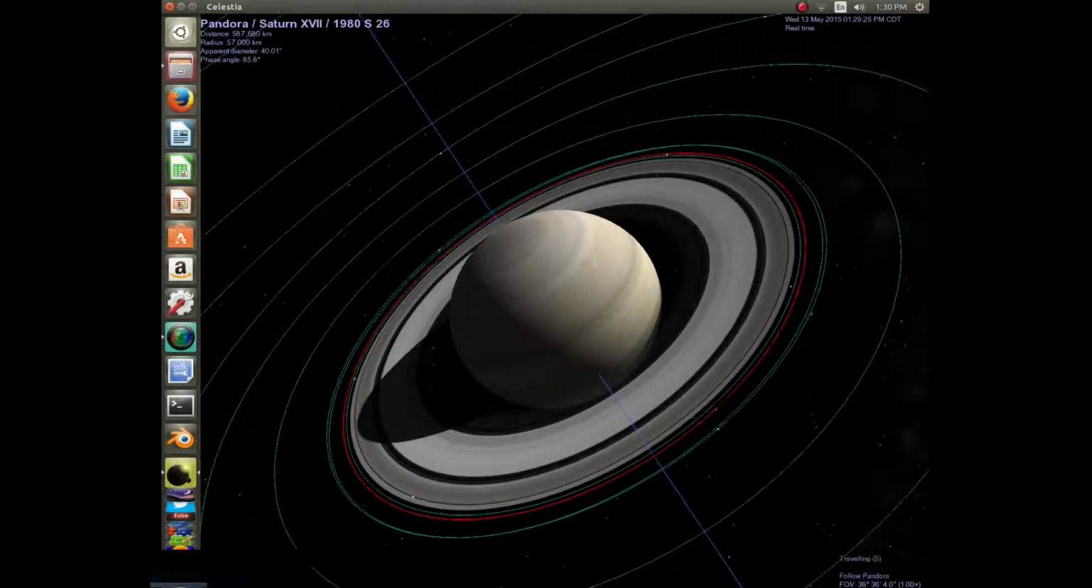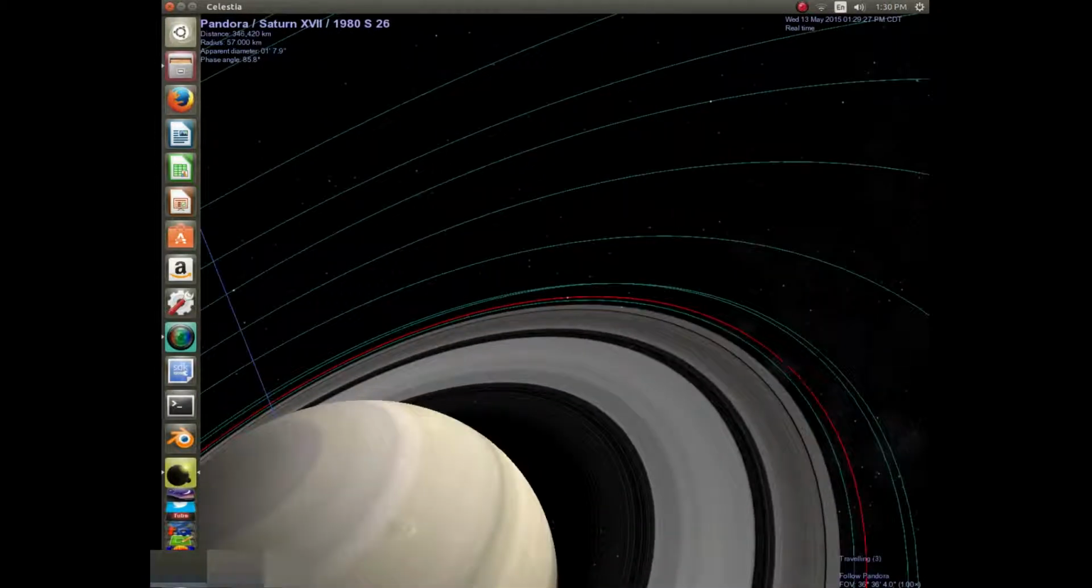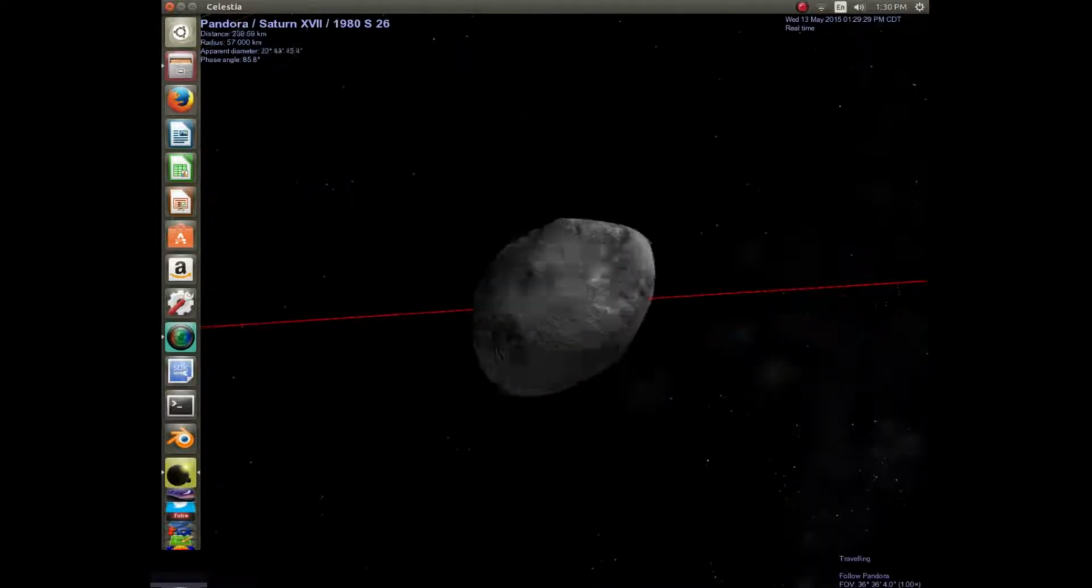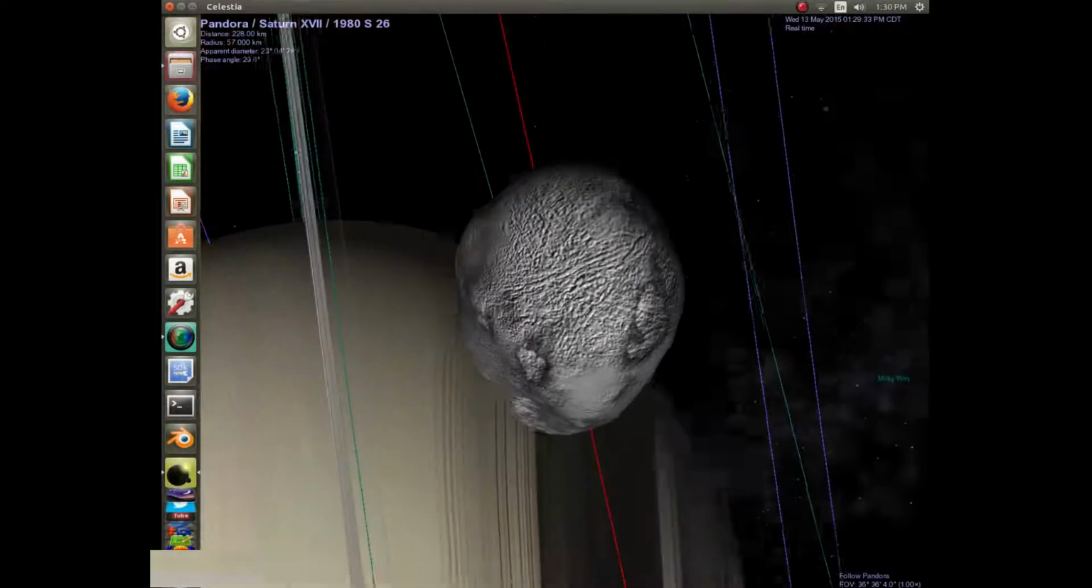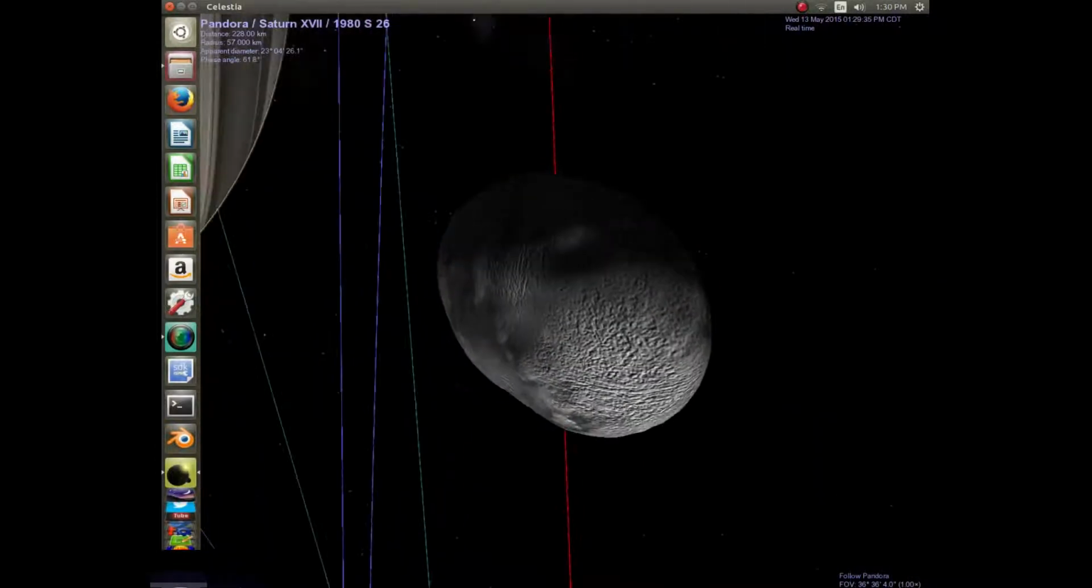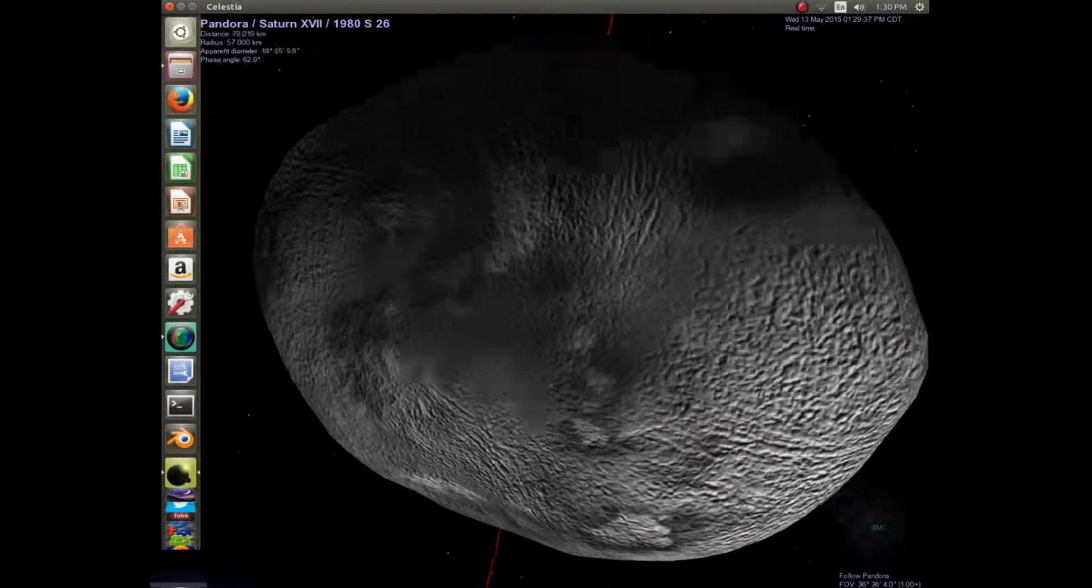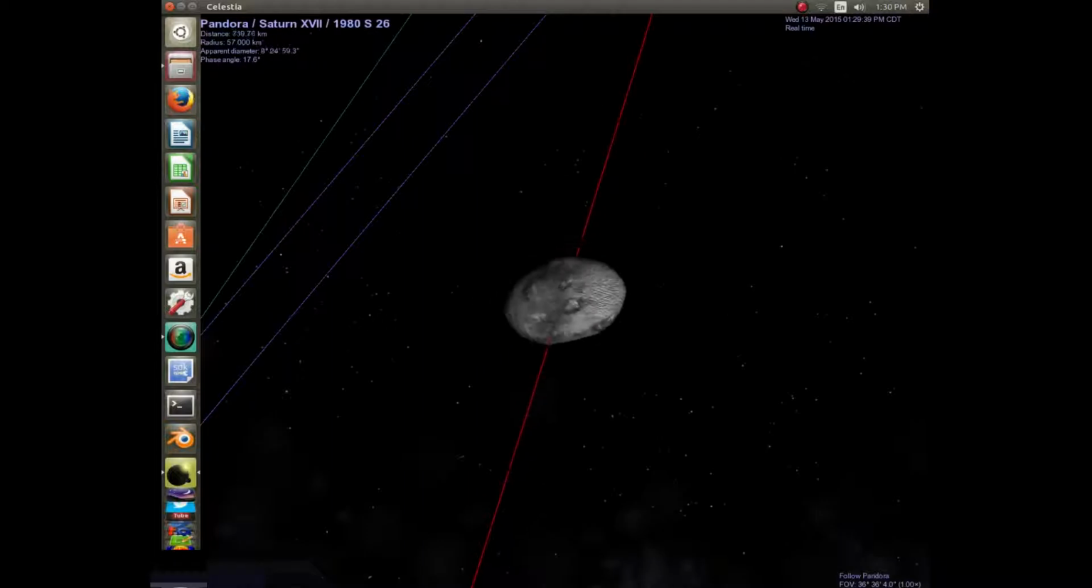I don't use this that much, because I use Stellarium more often. Not that I'm partial to it, but look, it actually has a texture. Now, this is not the actual texture of this thing. It's kind of a texture. It's so cool. So, yeah, I love this Stellarium.